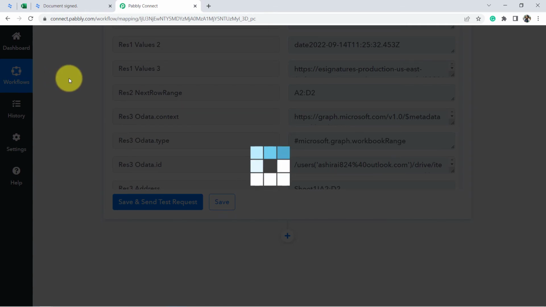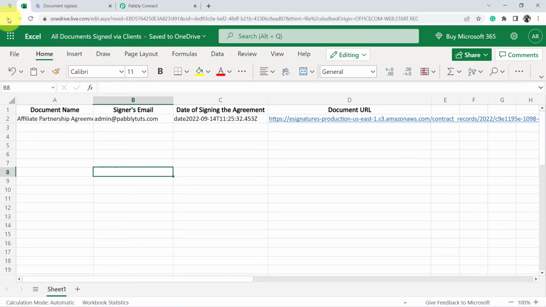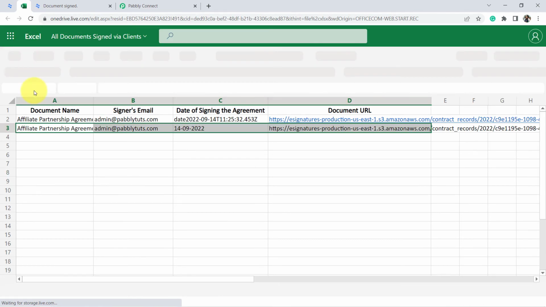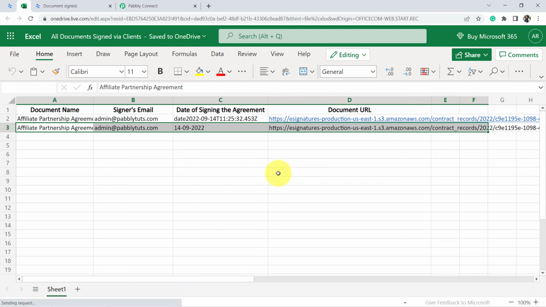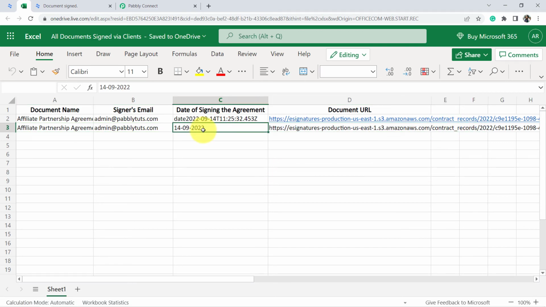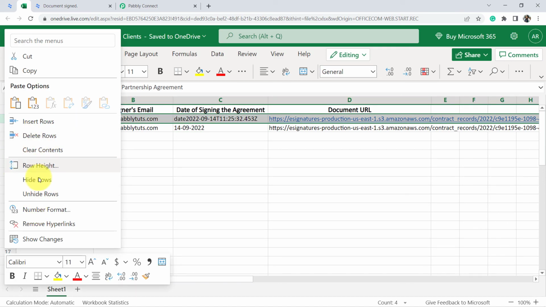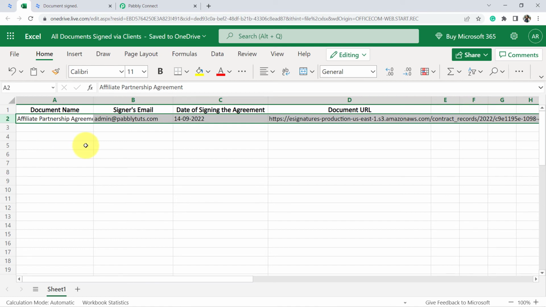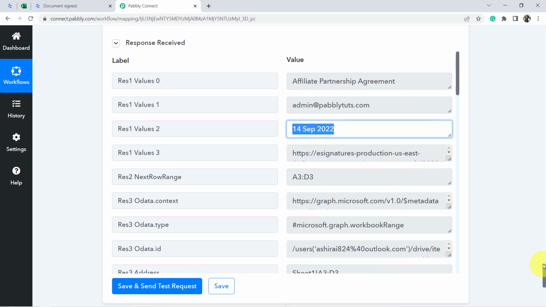Okay, wait. And you can see the response is received. Once again, let me cross check it. Let me refresh it. And yes, we have received the response once again with the same date which we have just applied. Okay, I am going to remove this existing data because it is of no further use. Delete this particular row, and this is how you can create automation inside Pabbly Connect.